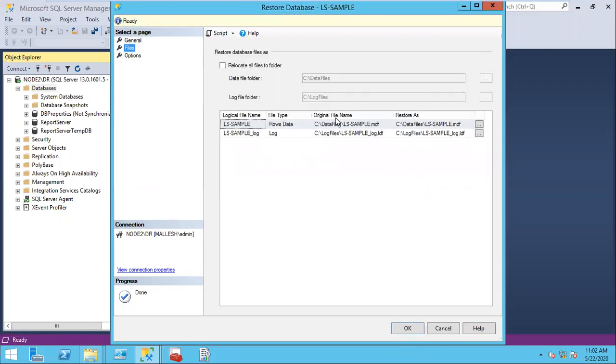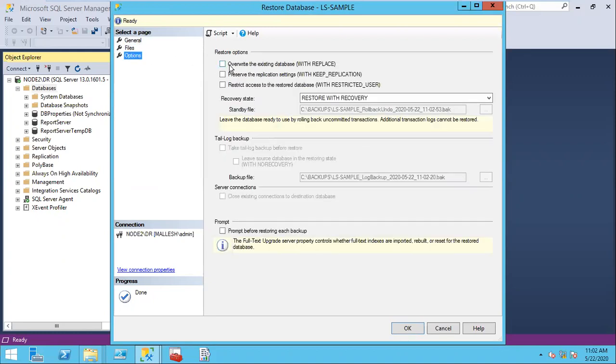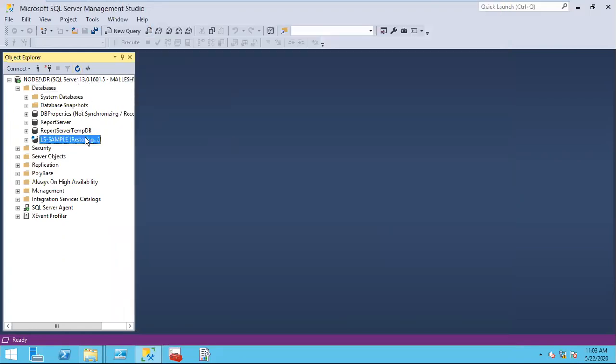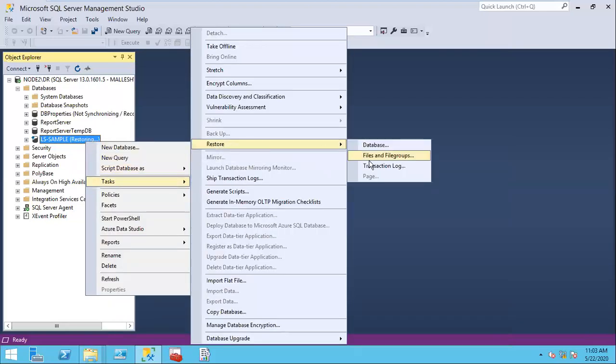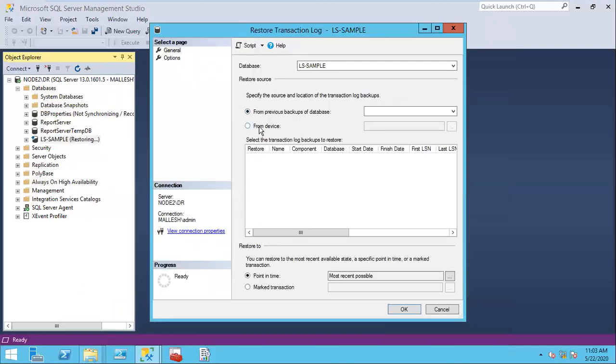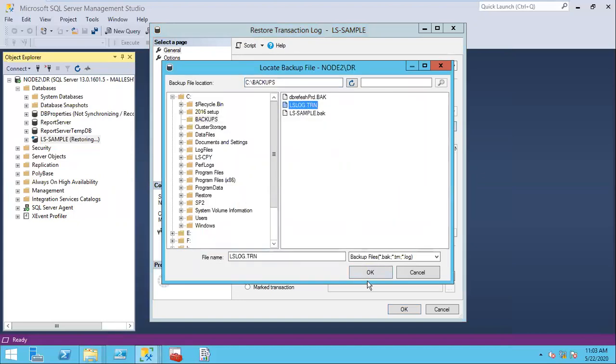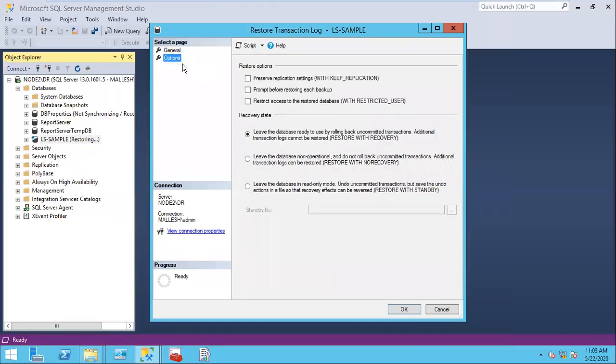I don't want to change the settings, so I just want to go with the default settings and then go to options. We are restoring the full backup, so select the with replace. And when initializing the data, we have to select the no recovery option. Select no recovery and click OK. Okay, so the full backup has been restored. Now we need to restore the log backup. Again, the log backup also we need to restore with no recovery option. Select the log backup, click OK, options, no recovery.